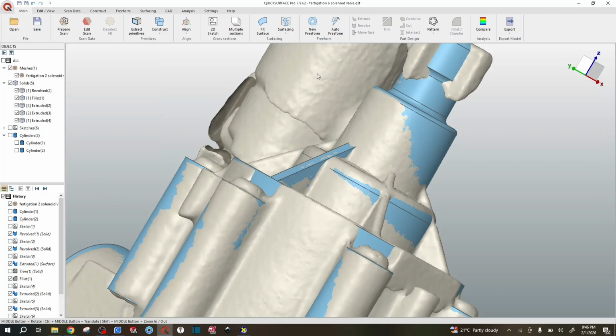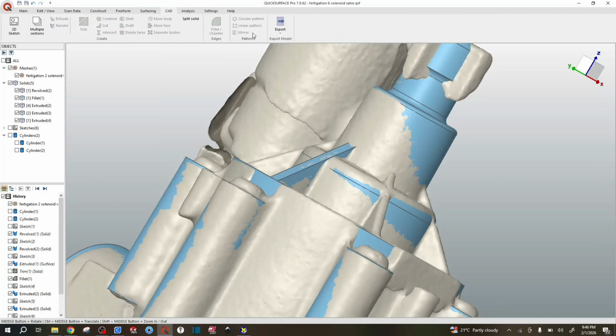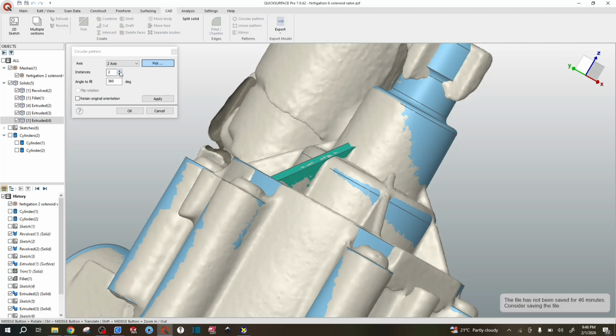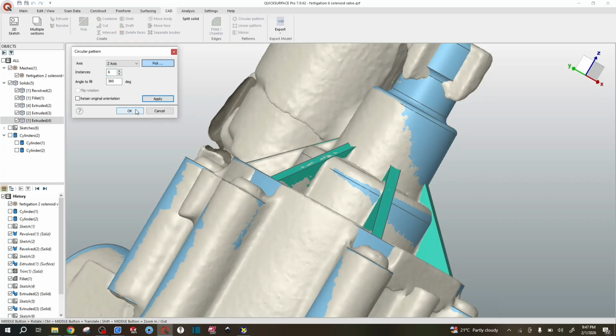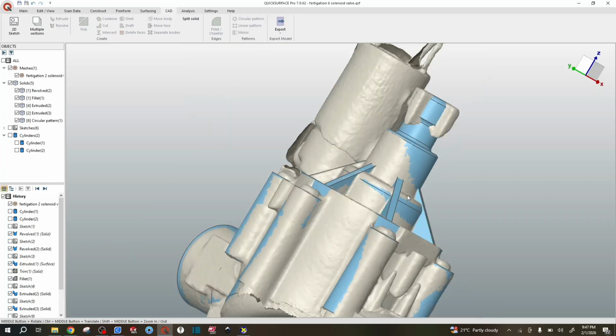And now we're going to go to CAD. And then I'm going to select this part and circular pattern. So we're going to circular pattern it about the Z axis. And then we need 6 of them. Make them 6 and then apply. Okay.